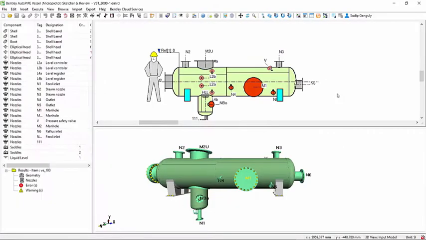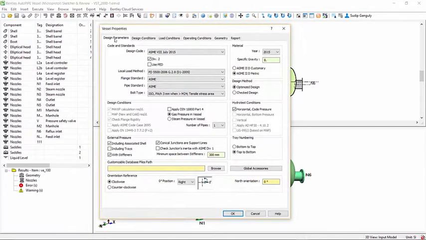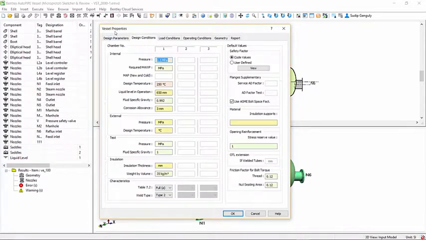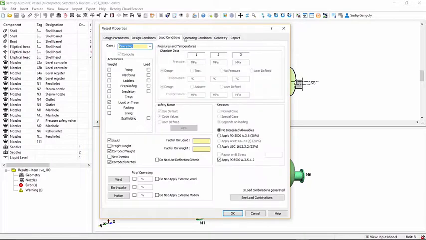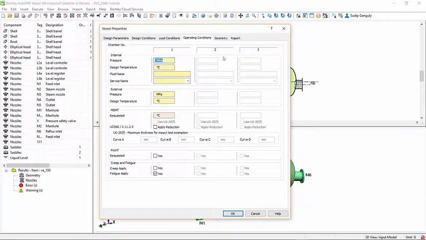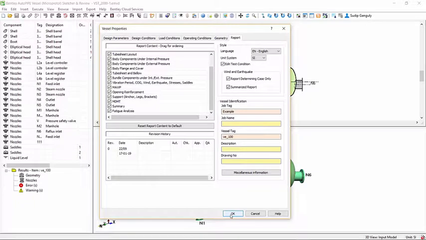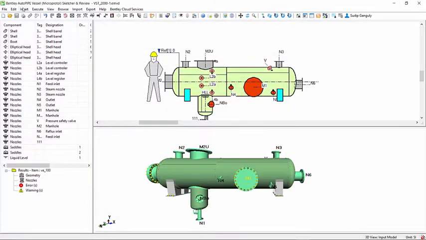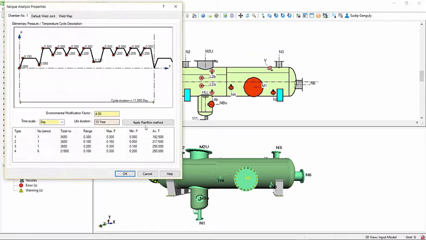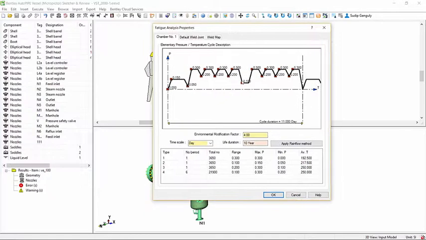I've already created a vessel, I've modeled it, I've specified the design code, ASME Section 8 Division 2, and set the design conditions. In the operating conditions I've checked fatigue apply, and in the report I've checked fatigue analysis, so that the report displays the fatigue analysis report. I click on Insert, then Fatigue Analysis. The load histogram is already specified.